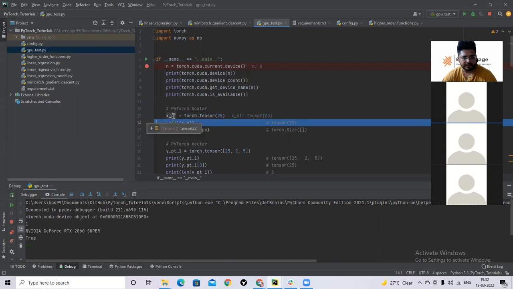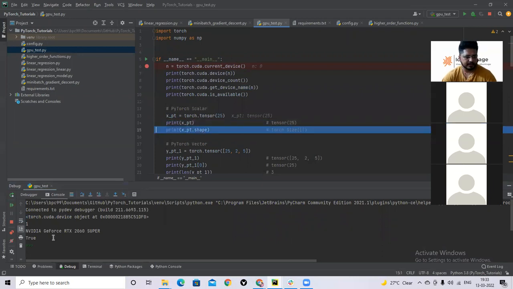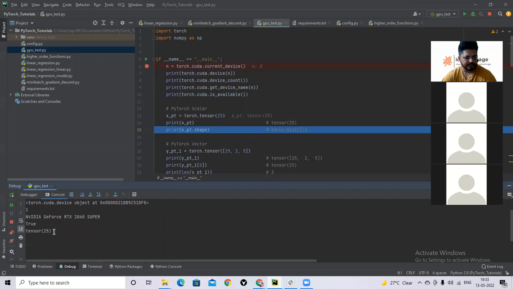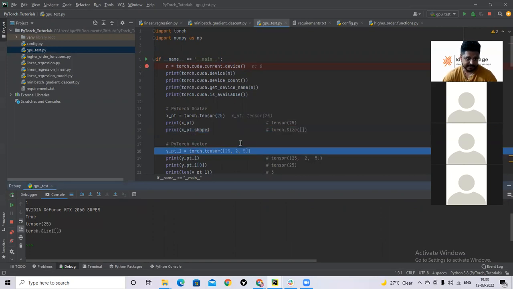And if you see now x_pt, it is called tensor 25. When it was simple Python, you would have written x_pt is equal to 25, right? Now you are writing x_pt is equal to torch.tensor(25). That is the difference. If you print it, you see here tensor 25. It has a shape. The shape is empty because it is a scalar. So the shape property is there, even if it is a scalar.